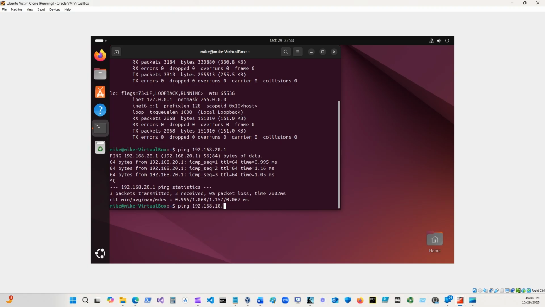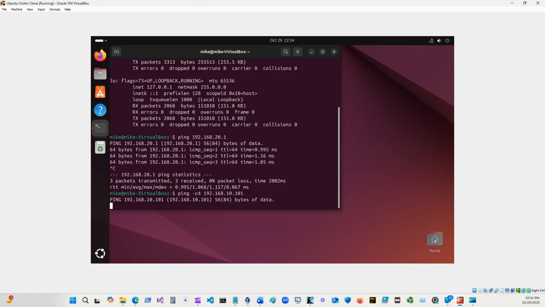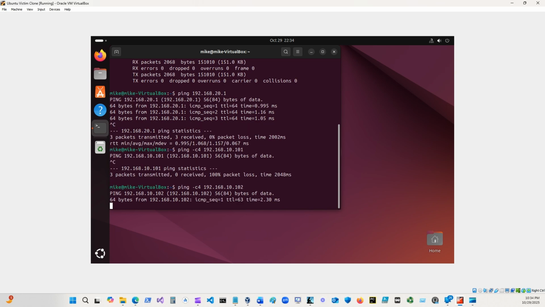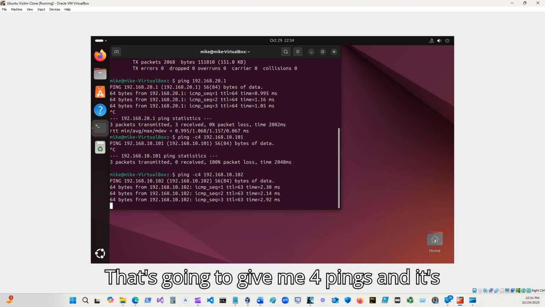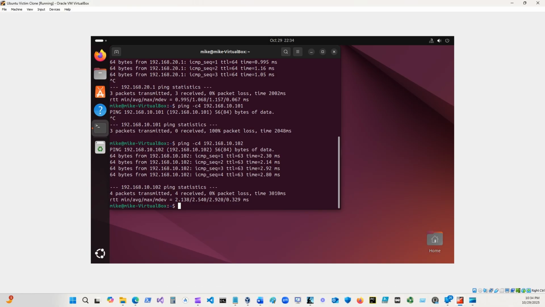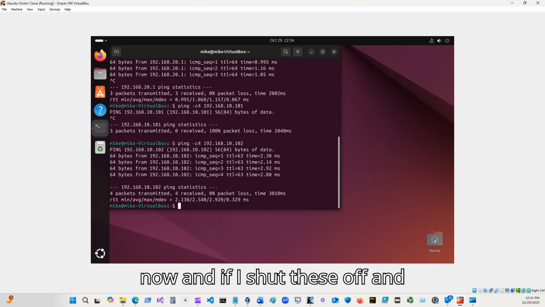Let's set some pings. -c 4. Nah, it wasn't, it was 102. That's going to give me 4 pings and it's going to stop. And that works. So that just pinged the other VLAN. So this all works now.